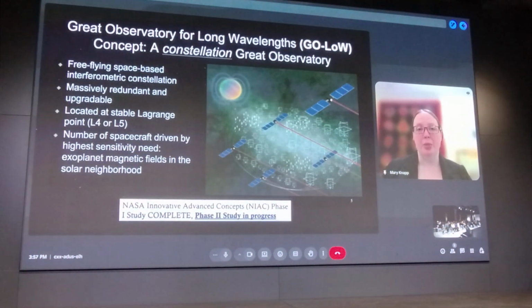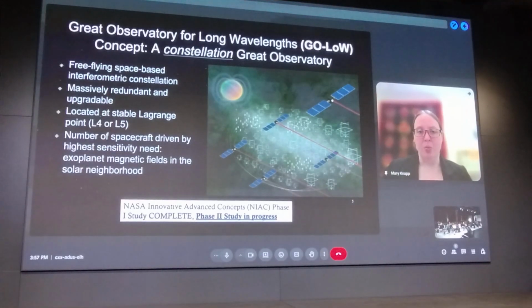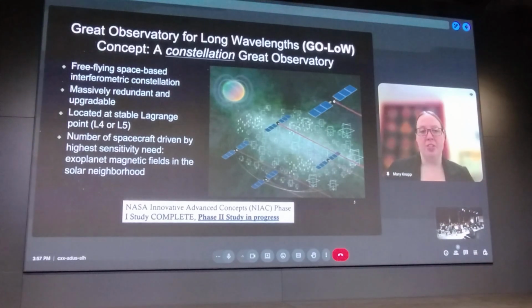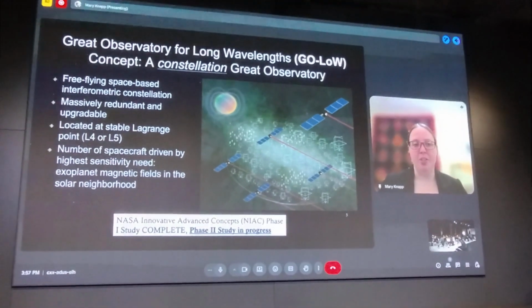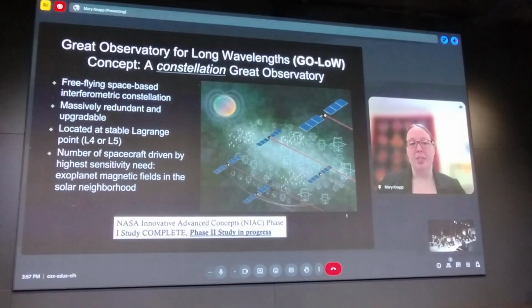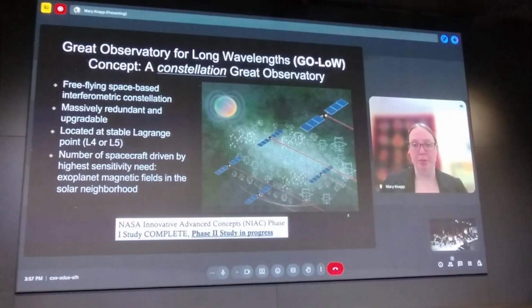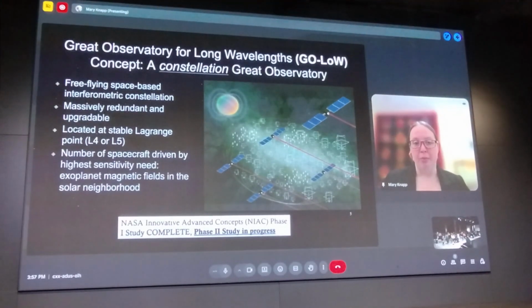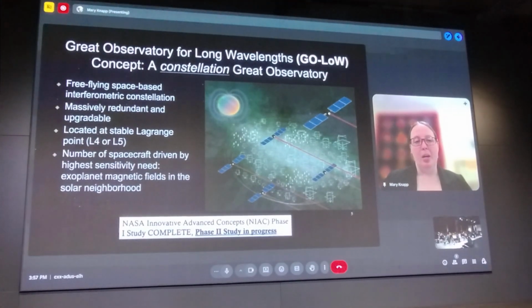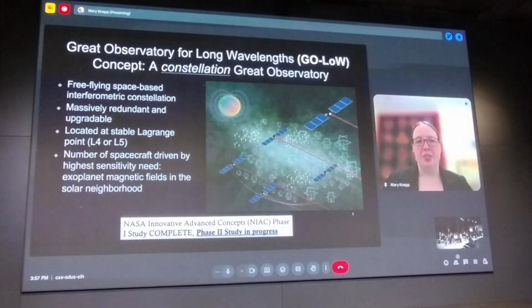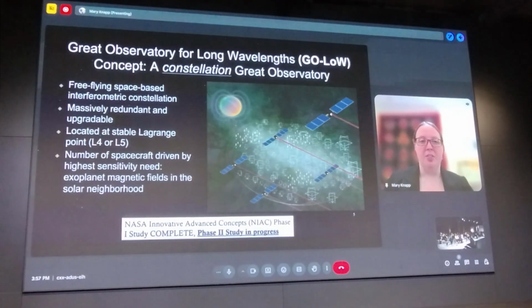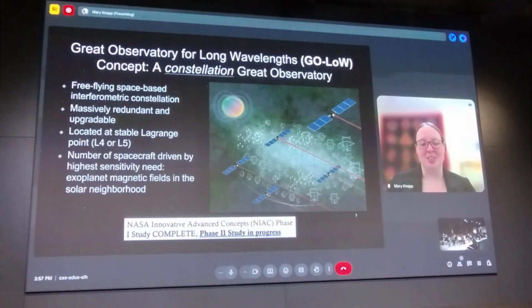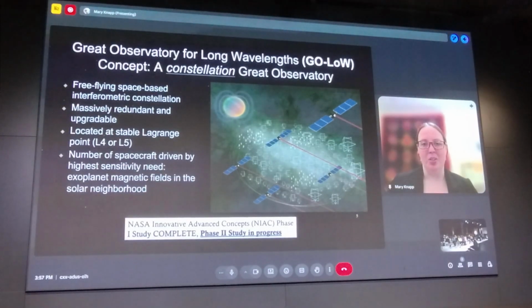GOLO is a great observatory, like Hubble, like James Webb, except for long wavelengths. So the idea is that we want to build a constellation telescope, a free-flying, space-based interferometric constellation that is massively redundant and upgradable, very different from something like James Webb. And it's located far from the Earth to be away from noise and interference. And we're designing this to look at exoplanets. Exoplanets are really one of the most, in my opinion, my biased opinion, exciting astronomical developments of the last 20 or 30 years.